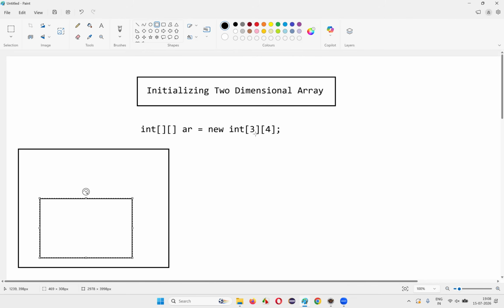The memory that got allocated for this array object, let's simply call it object 1 for now. This memory location of this particular array object will be referred by the object reference, whose name is AR. AR is the object reference which will be referring to the memory allocated for this 2D array object.